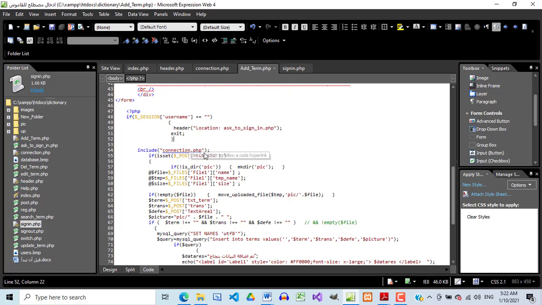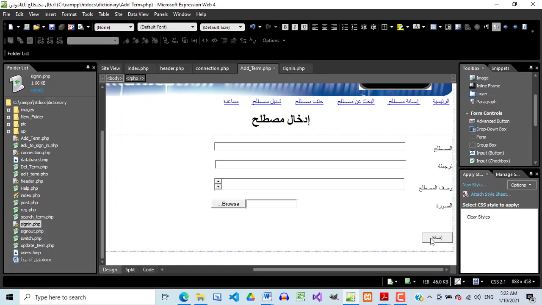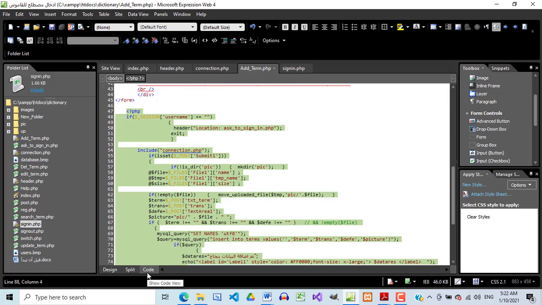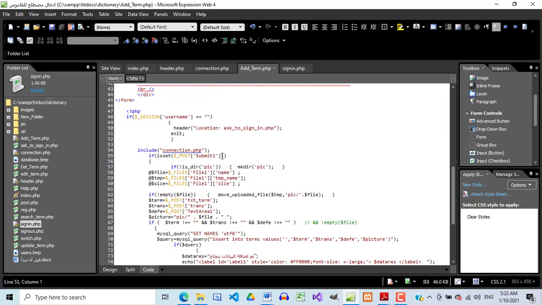Include connection.php. This line is responsible for connecting to the database, connecting this web page with your database. This one, if isset post submit, will make sure that the user clicks the submit button before going to the next step, okay.